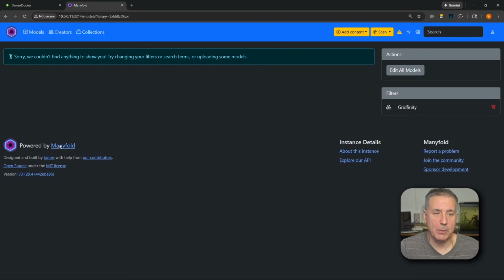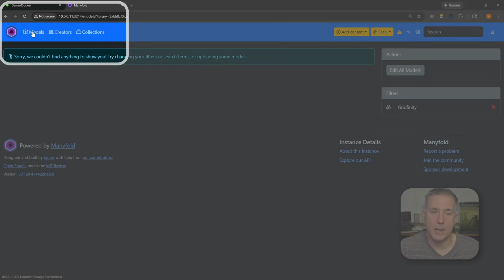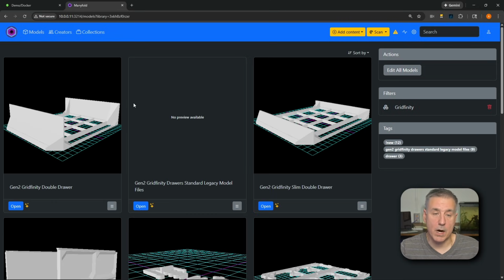All right, now that we've got the library set, I'm going to give you a little tour of the interface, and we'll talk about the options that are here. In the top left, we have got models. Go ahead and click on models. This will show you all the models that are in the system.